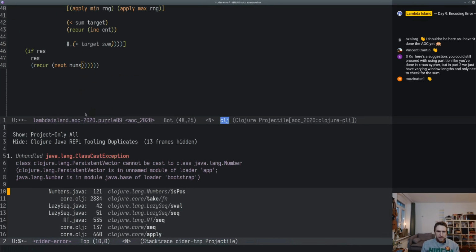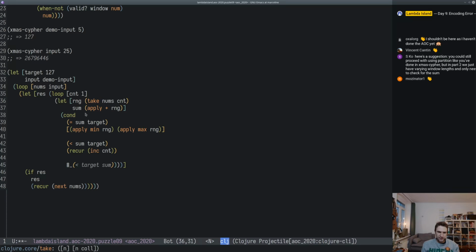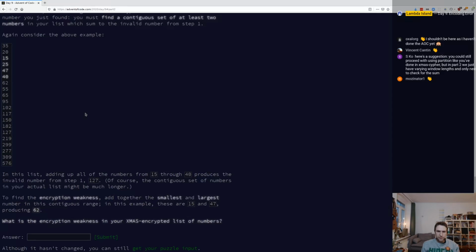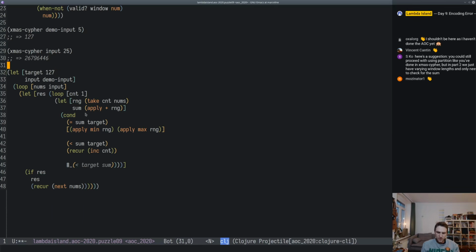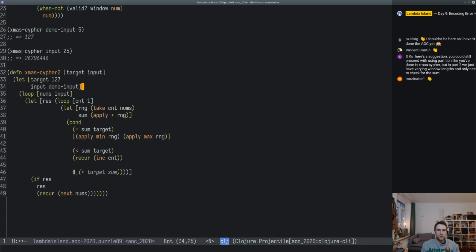What does this say? No. Clojure: persistent vector cannot be cast to a number. I guess that 2-element vector we're returning somewhere. Wait. Oh, no, I just have my take swapped. Yes. 1547, that is our answer. Target input.